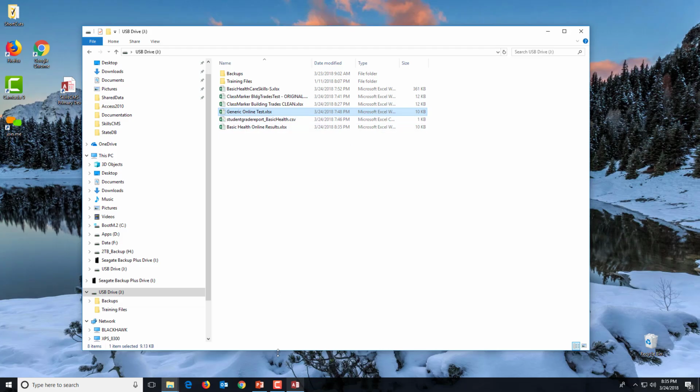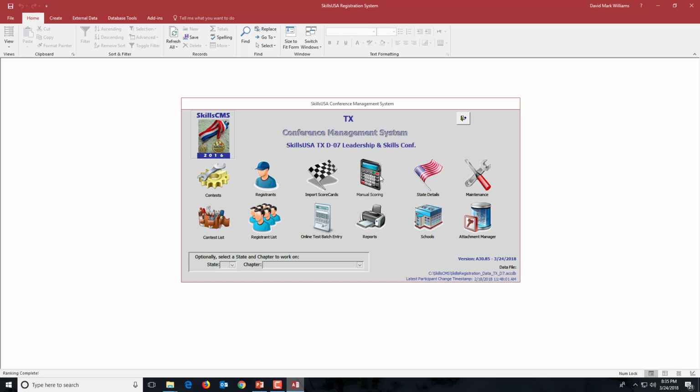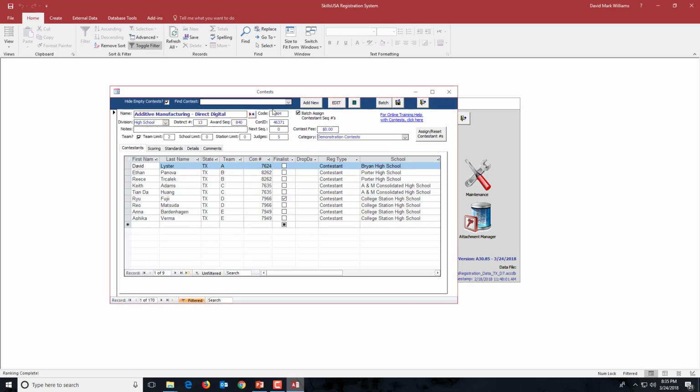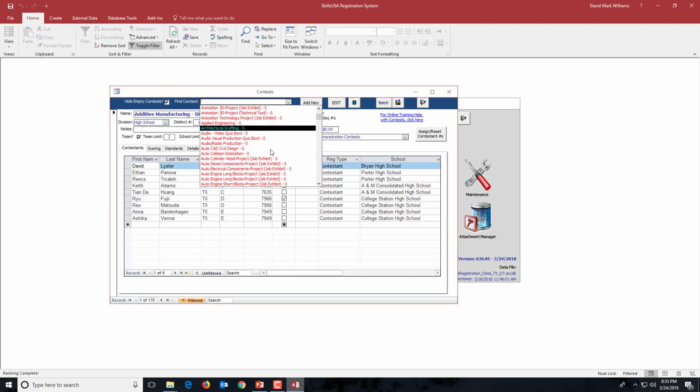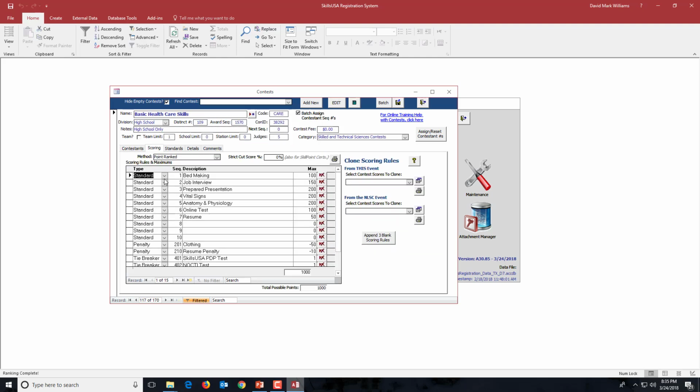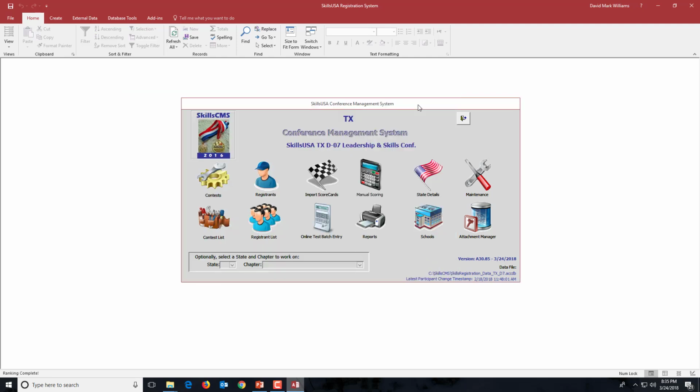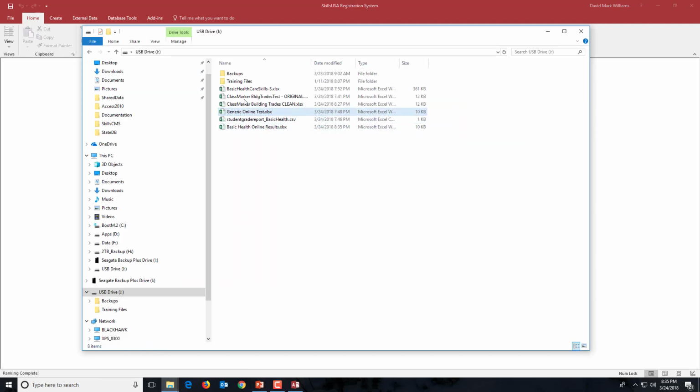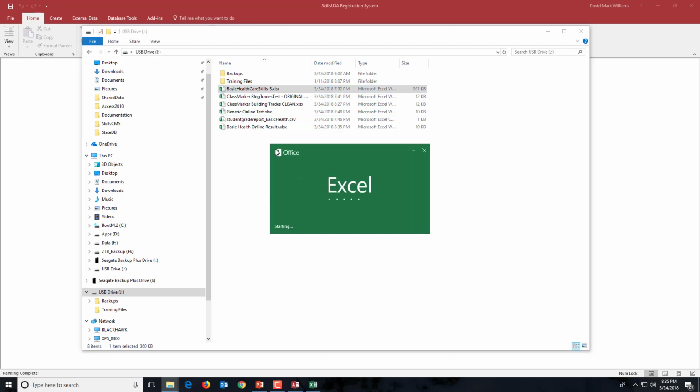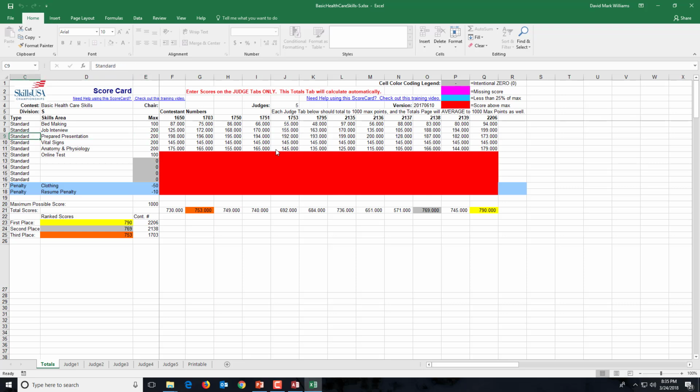Now in this case, let me close those down and get back to the CMS. In that case, if I look at my basic healthcare skills, you'll notice that basic healthcare has one item that's going to be called online test. So this is just one of various things that are going to get scored there. If I go back and look at my stick, I also have the regular old basic healthcare results here. This is the regular old Excel scorecard from the system.